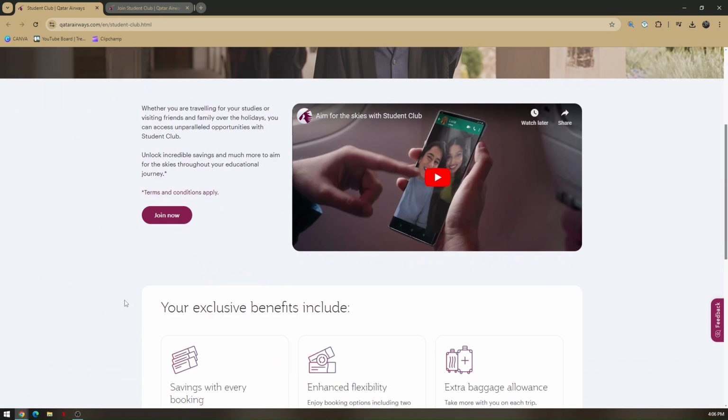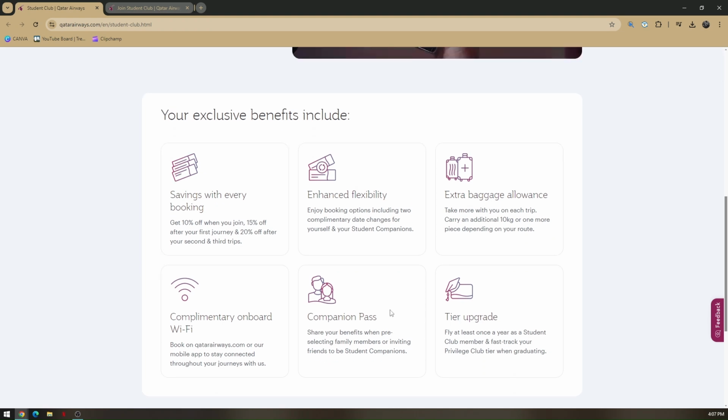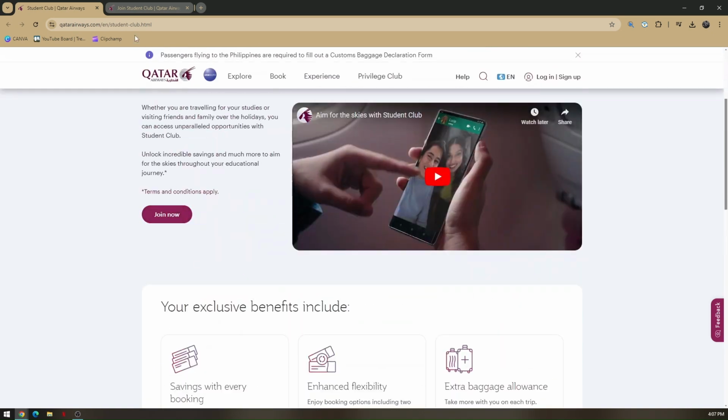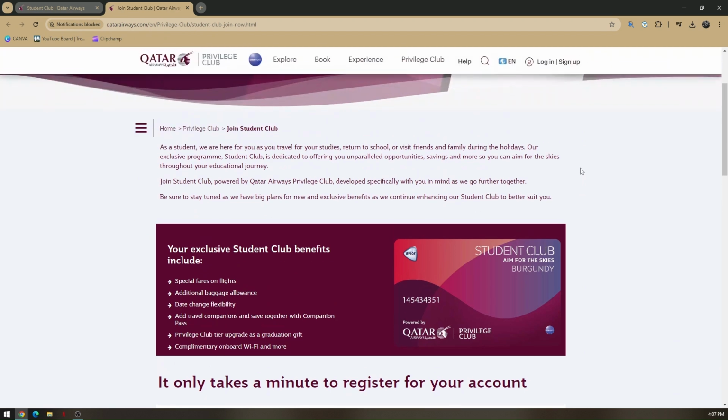And before you do so, these are the exclusive benefits that you will be getting for a student club card. You'll get savings with every booking, enhanced flexibility, extra baggage allowance, tier upgrade, companion pass, complimentary onboard Wi-Fi, and then once you click Join Now, all you have to do is make sure that you log in either through your Facebook or through your Google account.